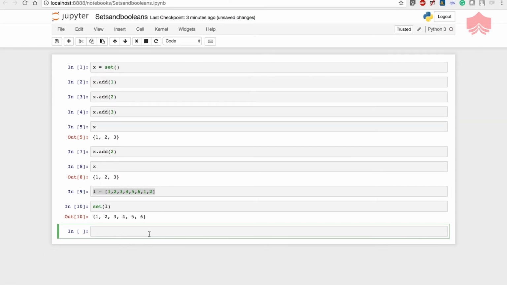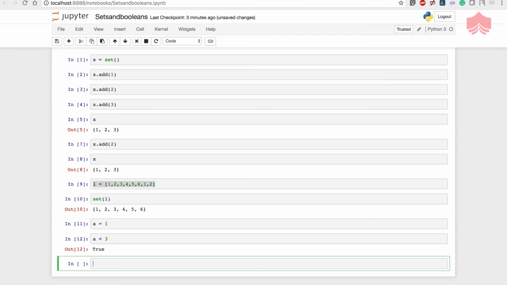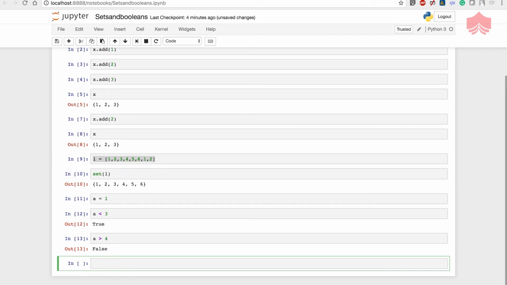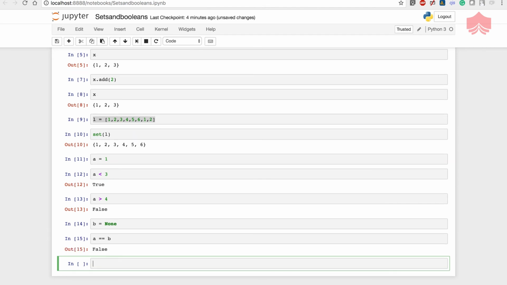So I'm going to say a is equal to 1, and then I will ask, is a less than 3? It says True, yes, 1 is less than 3. Then I can ask, is a greater than 4? It says no, that's not. So that's one example, and at a later time we can use a lot of list comparisons and so on. And I can also say b is equal to None, and I can ask, is a equal to b? It is False because they're not.